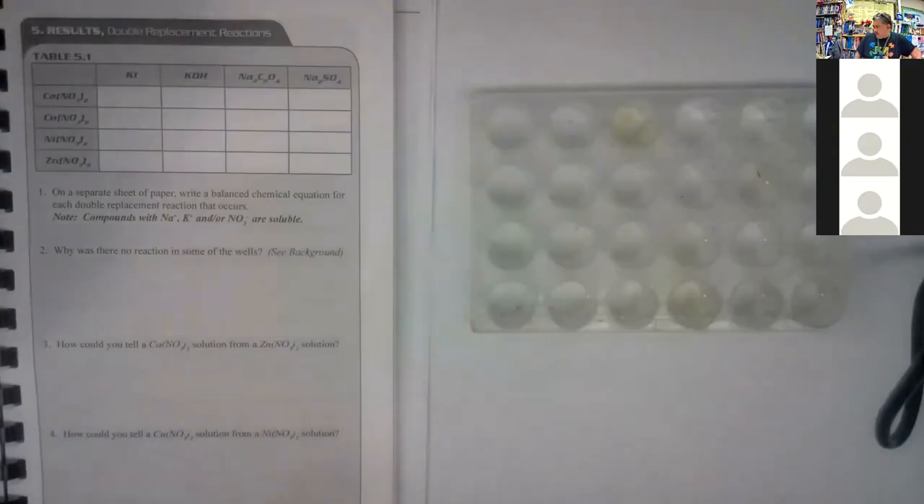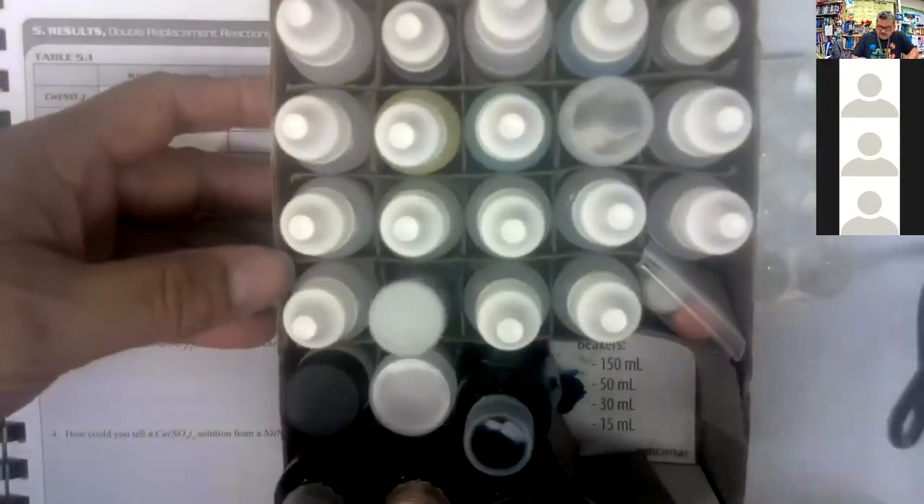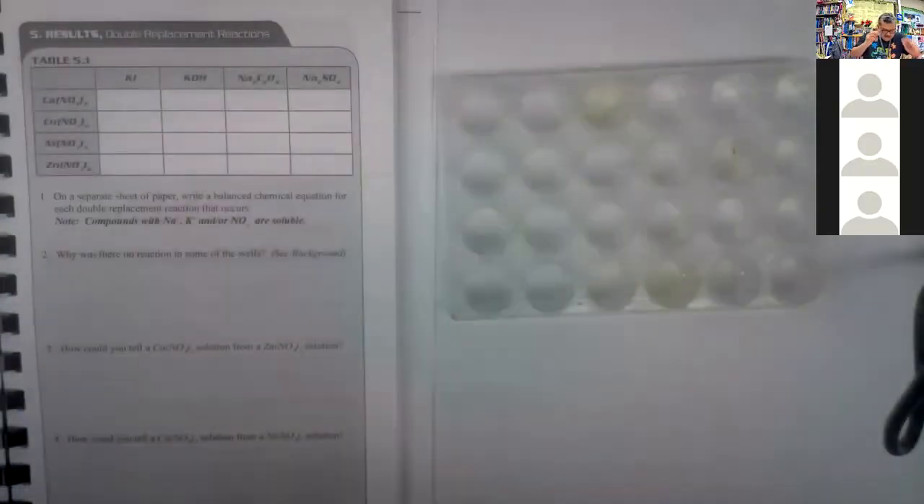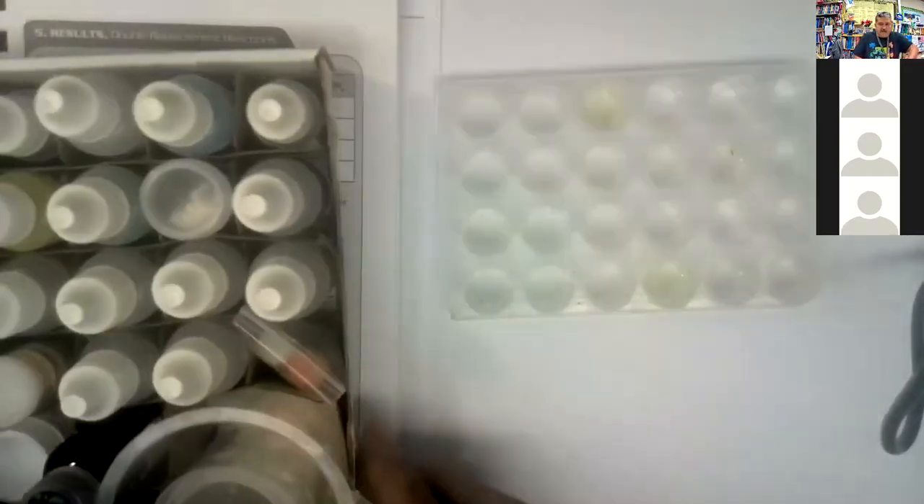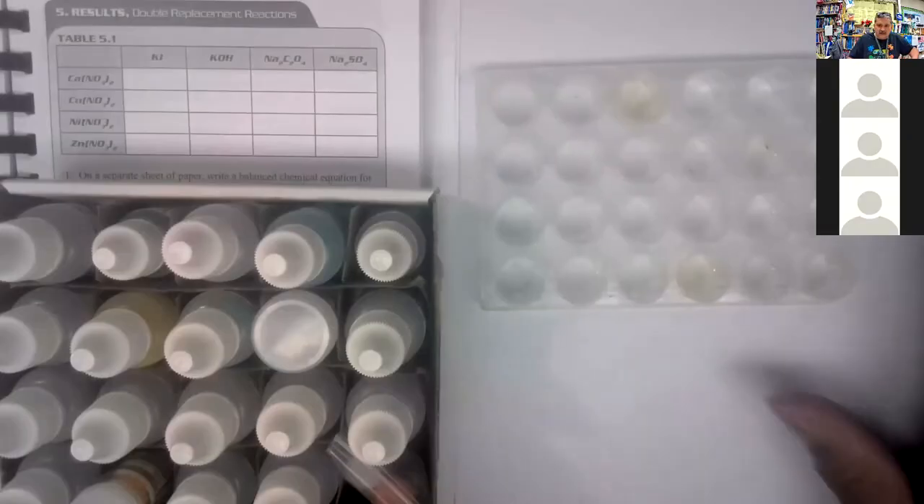The first one, and I've got to look in different places, and also if you look on the bottom of your box, it tells you what should be in each space. But let's just find them all. First is the potassium iodide, which is the 3rd one over. Okay, so there's my well plate.